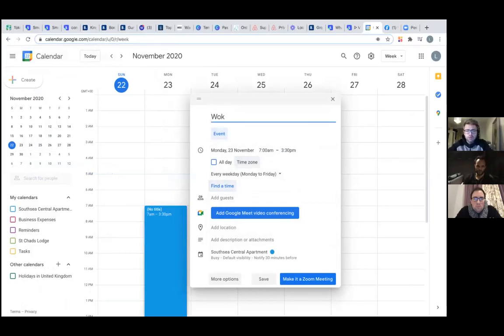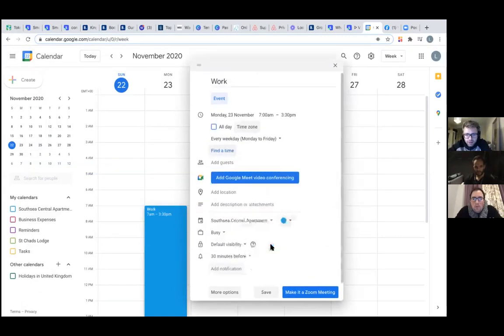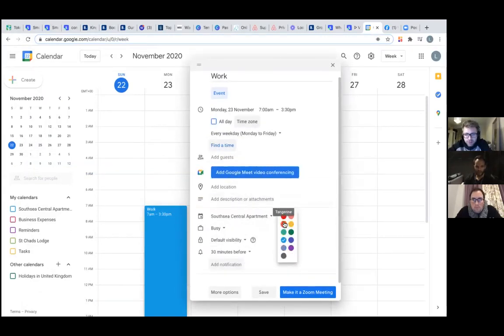And then if you want, you could give it a color. Down the bottom, where the blue is. And then change it to red, and also the calendar it's going in. You must have renamed your Google Calendar to South Central Apartment calendar. Maybe. That's fine, we'll work on that calendar. So just click save.